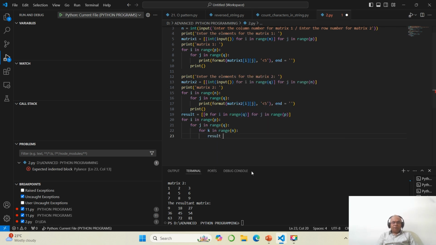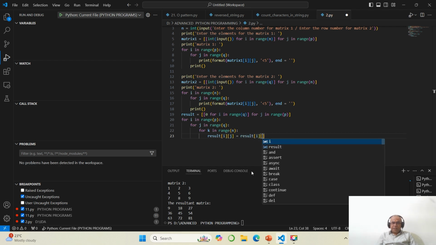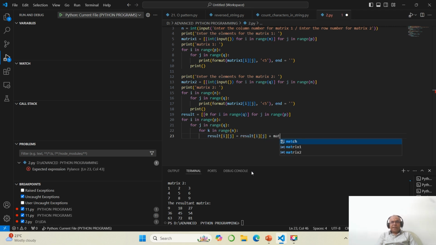Then result of ij equals result of ij, plus matrix 1 of i, p into n is k here, multiplied by matrix 2 of n, k, p n into q, so j.